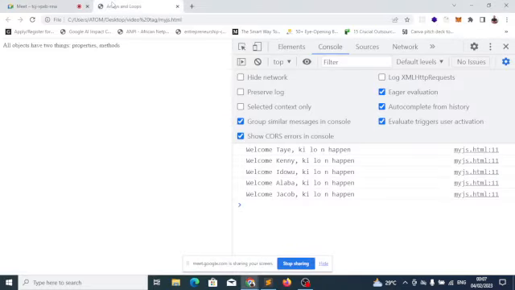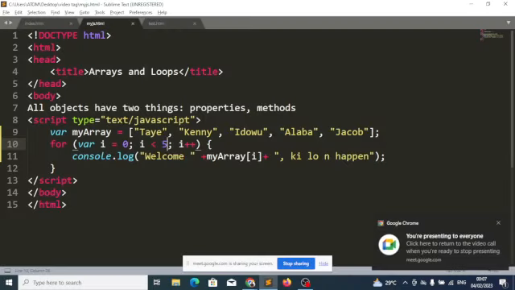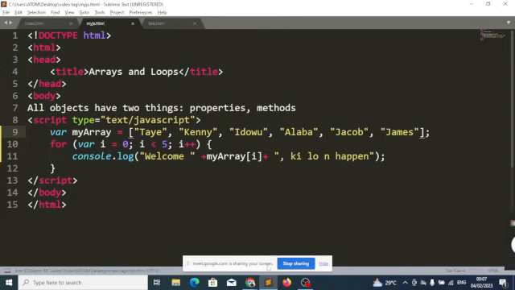But if another person registers along the line, then that new user will not be displayed until I change this to 6. And I can't leave this as 6 before adding the new user, because if we leave it at 6, then this will display undefined. So that gives us a little challenge that we need to quickly fix.